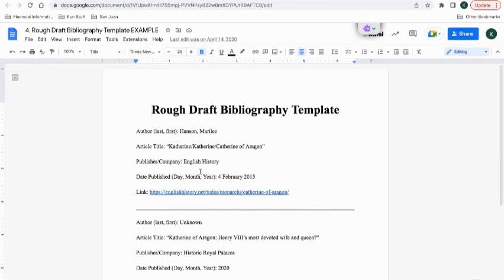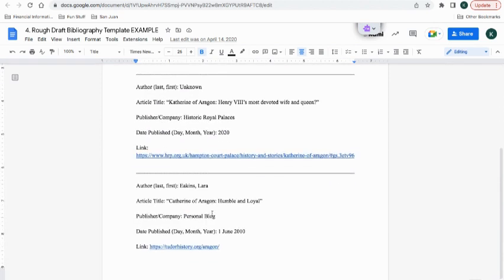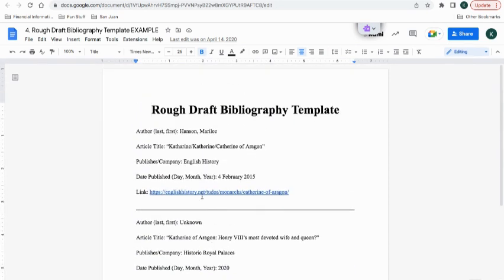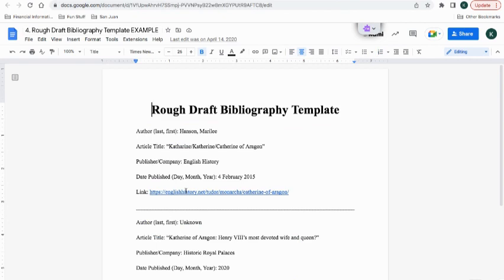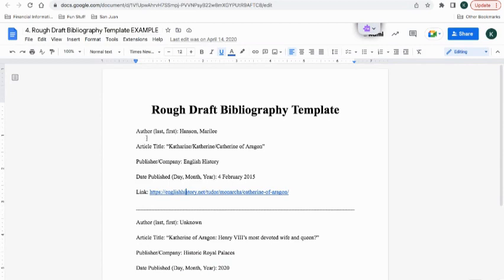Now, you'll notice in my bibliography template, I collected a couple of different websites. You see the link here, and then there's information. It's really important that as I go through, let's say I answered questions 1, 2, and 3 from a certain website, I use this link to find this information. So I should find the author, first and last name of either the article or the website, the article title, a publisher or company, and the date it was published.